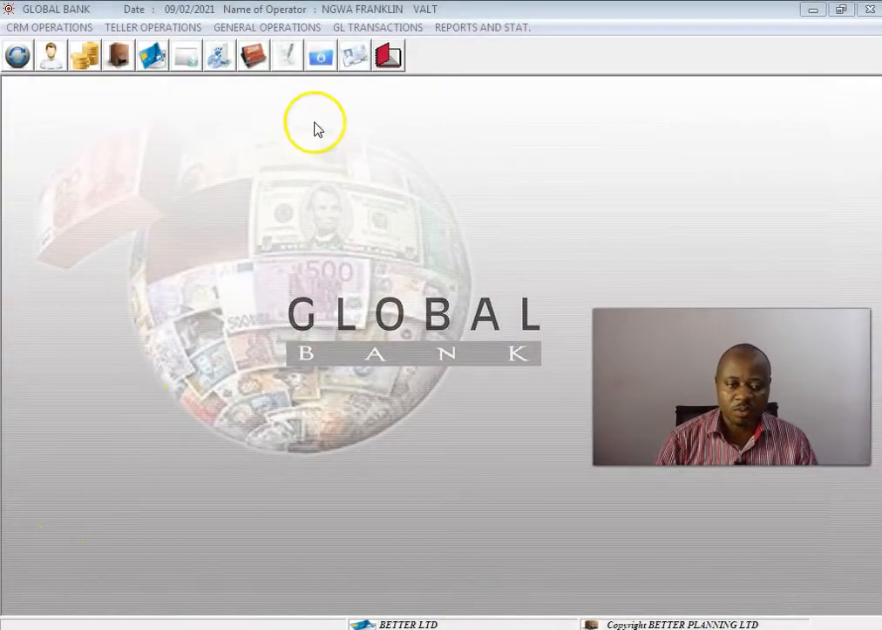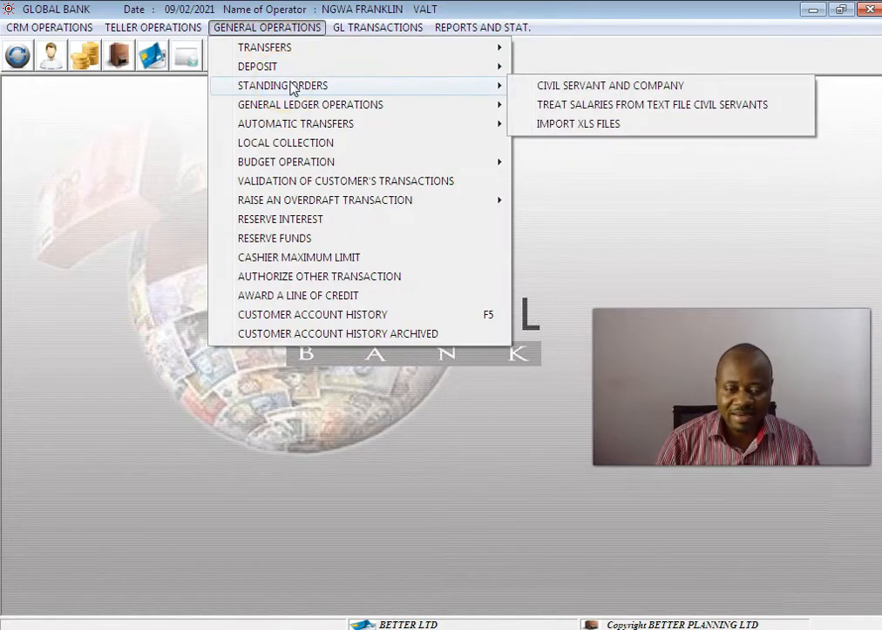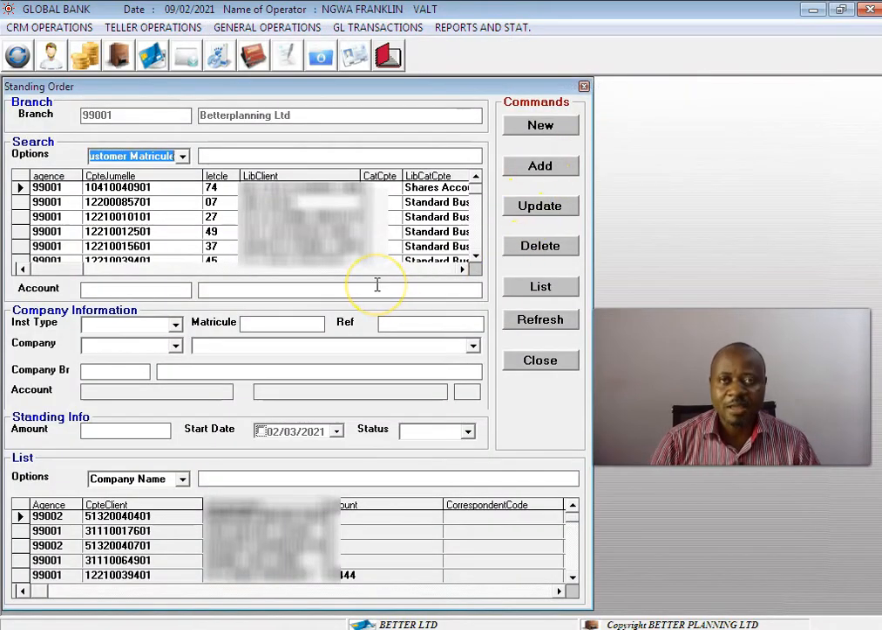So what we do is we're going over to the general operations menu right here. We're going over to standing orders, and right here civil servant and companies. Remember, in this video we'll be focusing on companies. Now there's a video here that shows you how to make payment of salaries of civil servants. You can go ahead and watch that video. So let's move on to making payment of salaries of workers of a company.